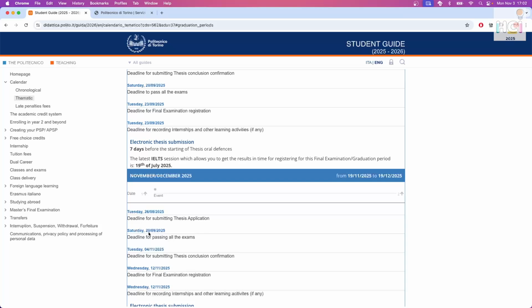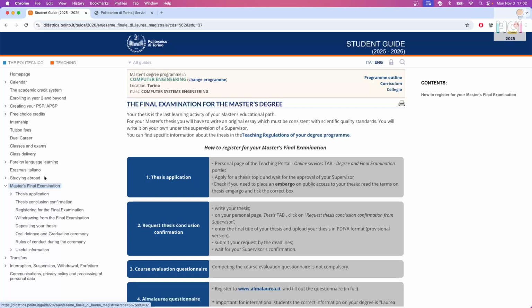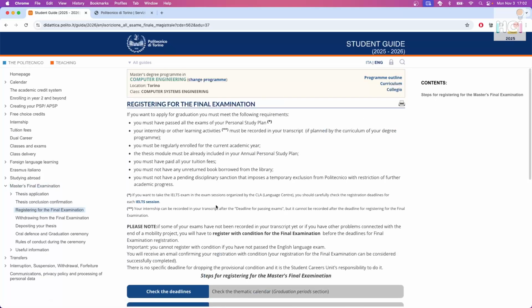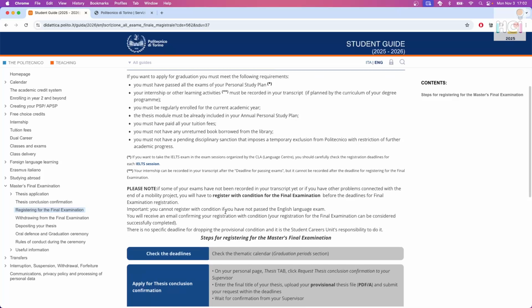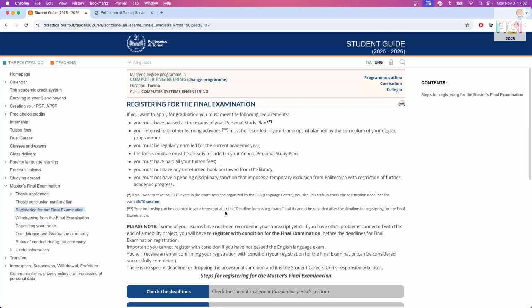There is also another way. That's cool. Under master's final examination, master here. Yes, there is registering for final exam. And then there is check the thematic calendar somewhere. That will bring you to the same calendar. So at least 3 different ways of obtaining the same information. This sounds exciting, but probably is not, right?